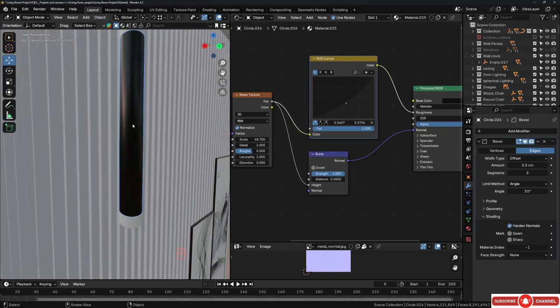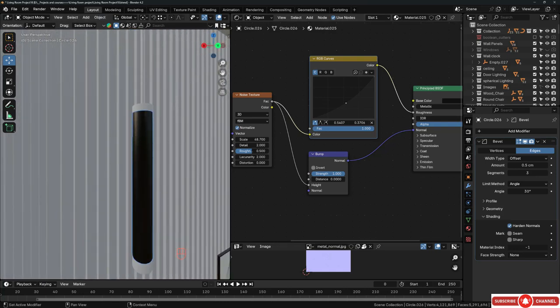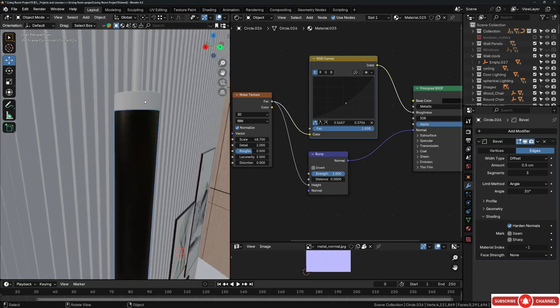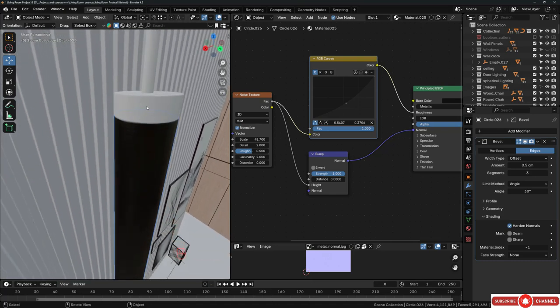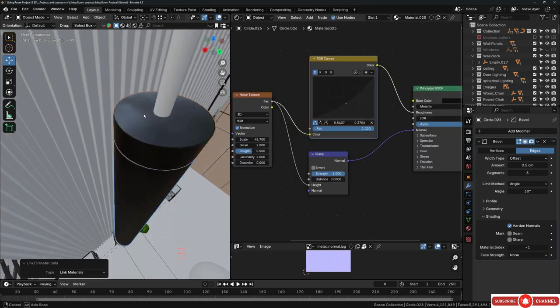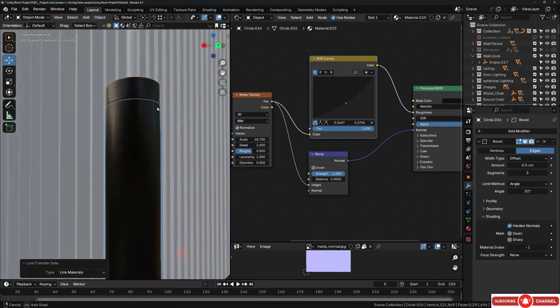All right, cool. I guess we can use the same material on this cup as well. Grab it, hold Shift to grab the body, Control L and choose link materials. And now we got the same result.